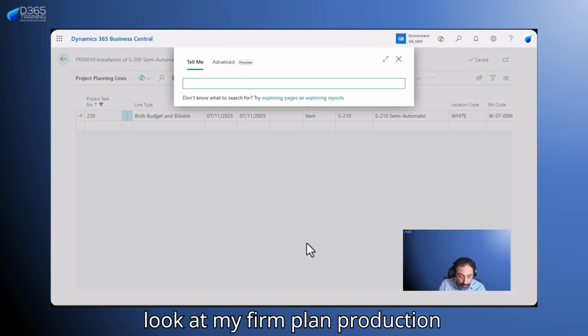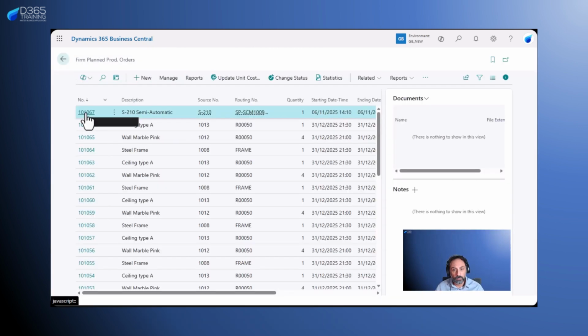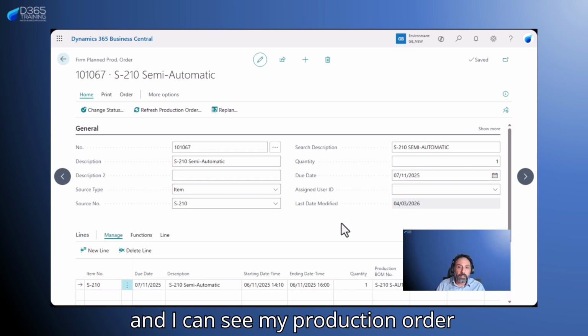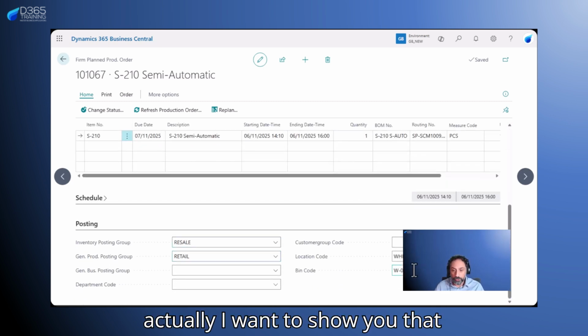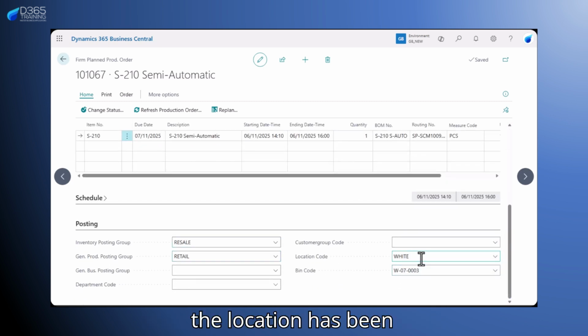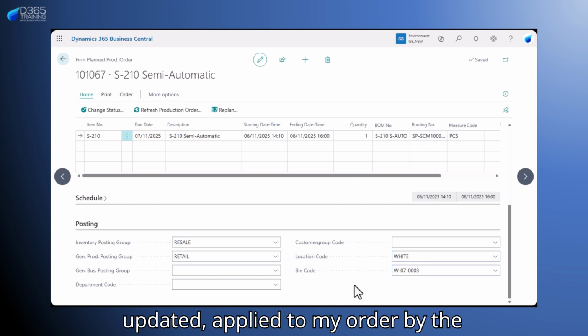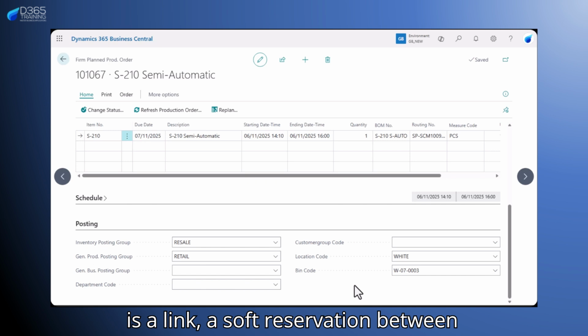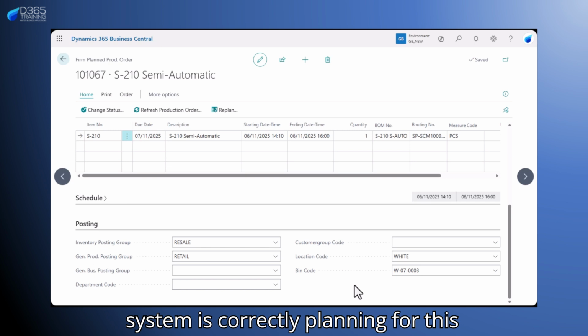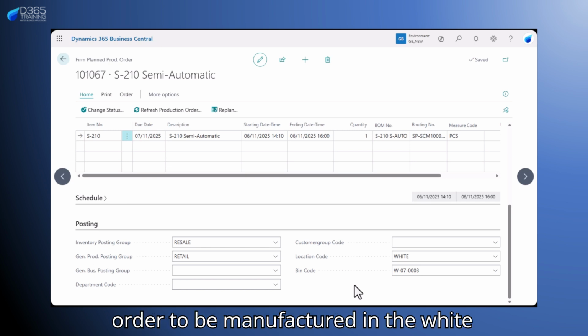Now I'm going to look at my firm planned production orders, and I can see my production order here. And now actually I want to show you that the location has been applied to my order by the planning engine, because of course there is a link, a soft reservation between supply and demand. And so the system is correctly planning for this order to be manufactured in the white location.